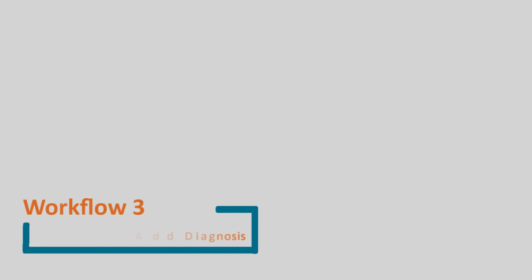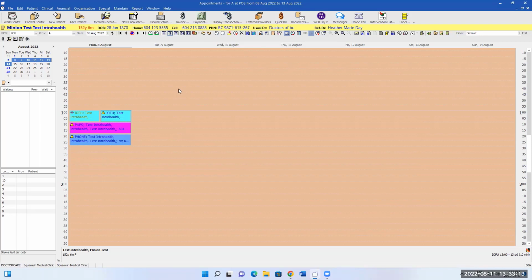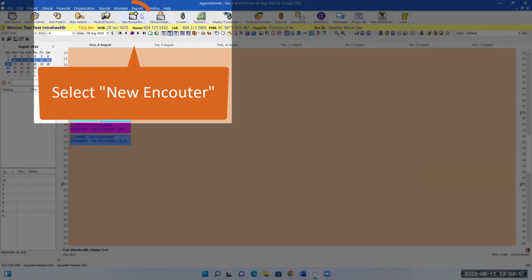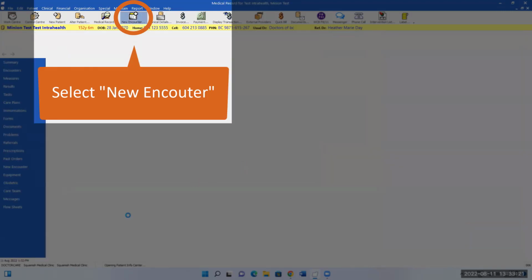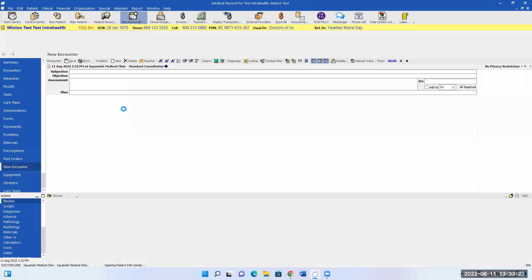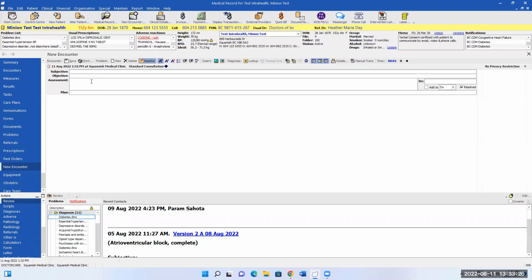In this demonstration, we will review how to create a consult note and add a diagnosis. To create a consult note from the very beginning in the new encounter, you click on new encounters on the patient. This will open up subjective, objective, assessment and plan.